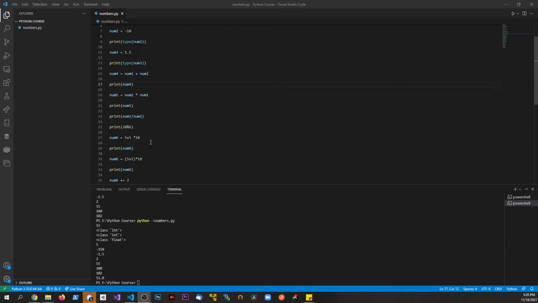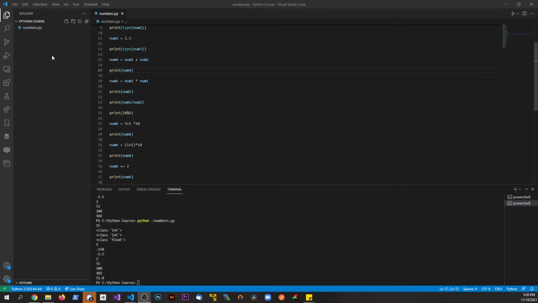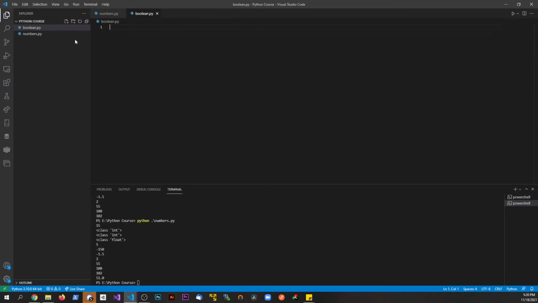So in the last video we talked about numbers and we did some different basic operations with numbers. Now in this video I want to talk about another type of variable that's called a Boolean. So I'm going to go ahead and make a new file right here. I'm going to call this boolean.py, okay?